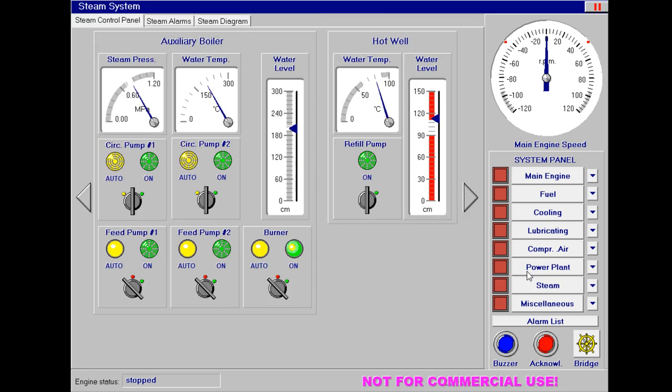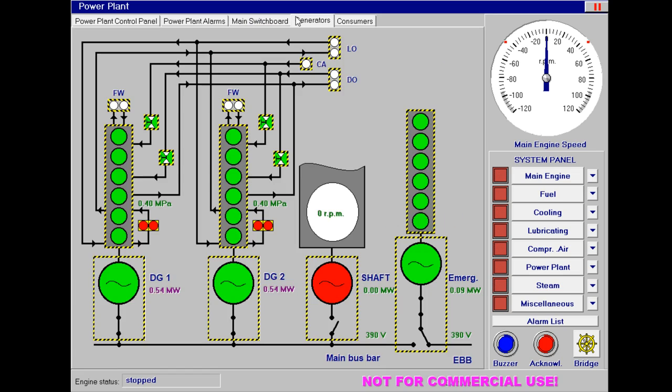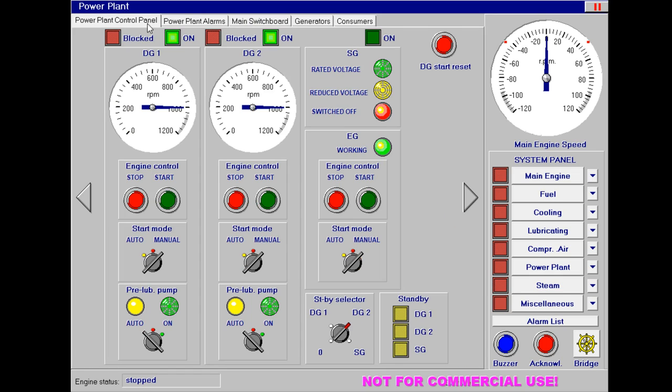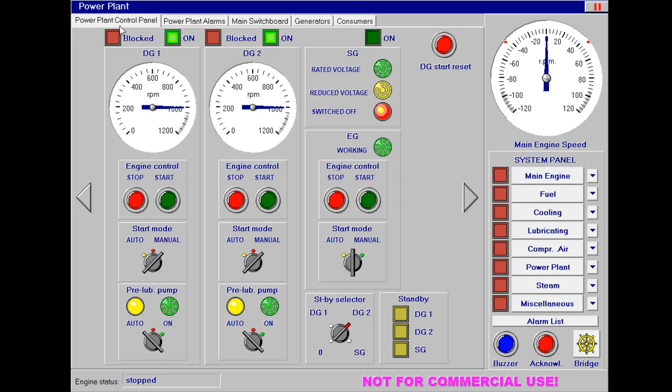I'm getting a warning from the power plant. Go ahead and see what the power plant warning is. I'm getting an overload warning on diesel generator 1 and 2. That's why. Alright, power plant. Yep, we're working very, very hard.